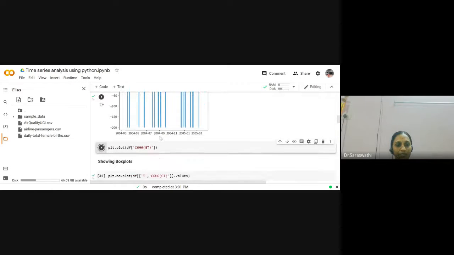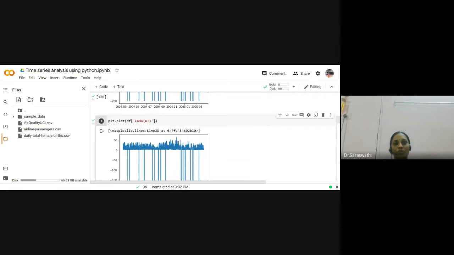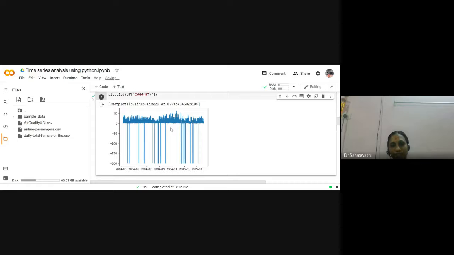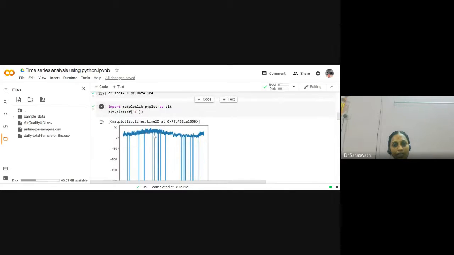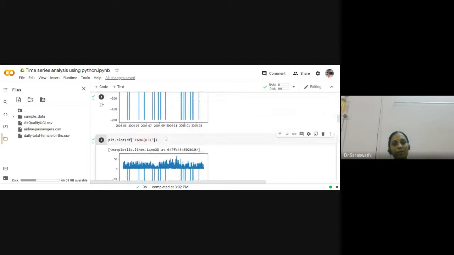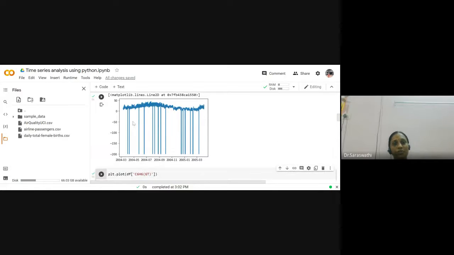And I am trying to plot this particular column, that is the C6H6 feature. I'm going to display this. It will also look like this. And you can infer, you can interpret the data as well. It is between 0 to 25 or 0 to 40. The temperature is between 0 to 50 and sometimes it falls to negative values.